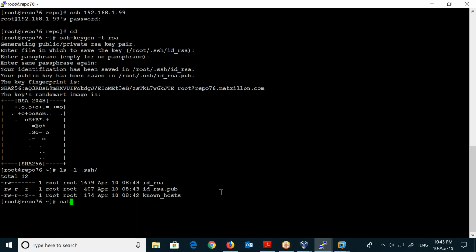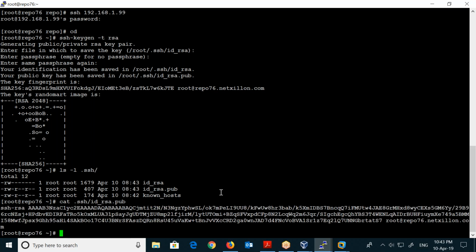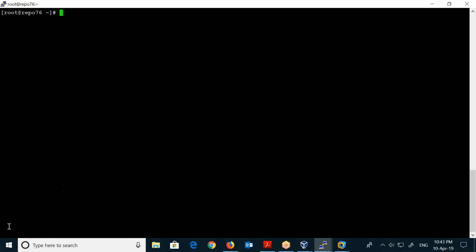So what I will do, I will note down this public key and copy this to the other node. Either I can copy it like this, go to the other node, create an authorized file, or the simple thing I can do is simply use ssh-copy-id -i 192.168.1.99.